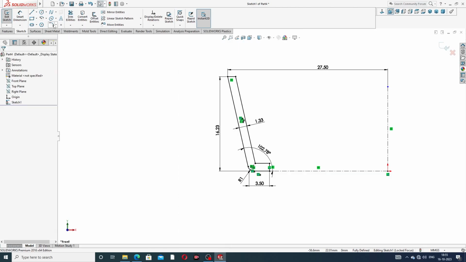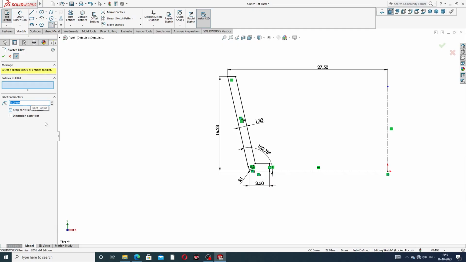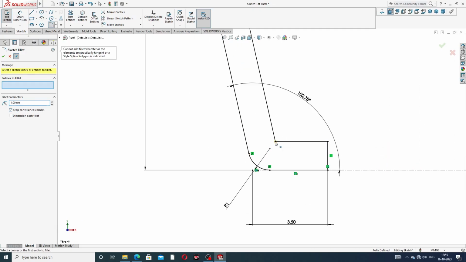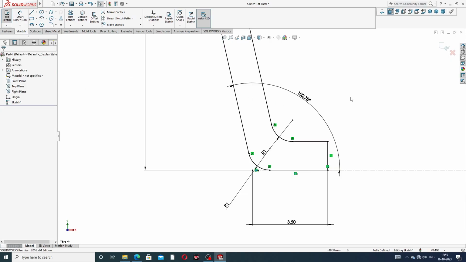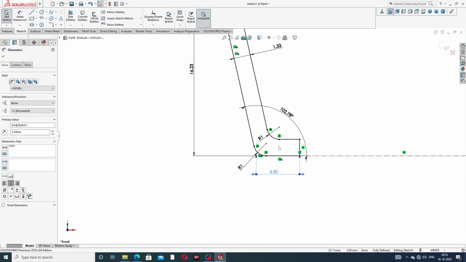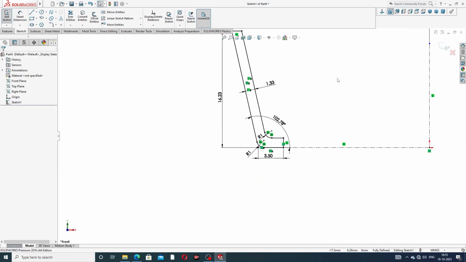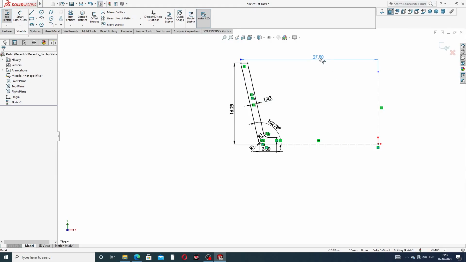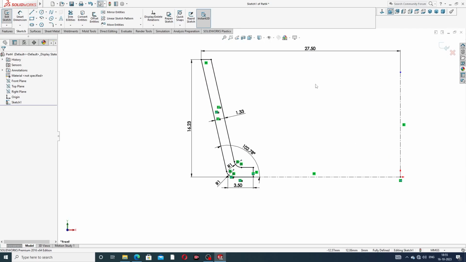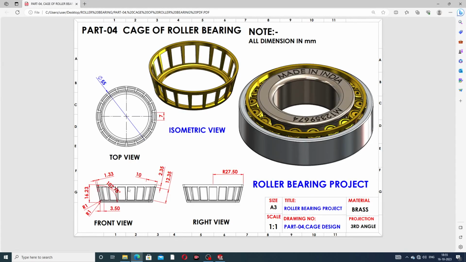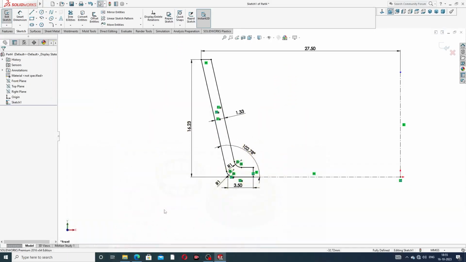Again select a fillet of 1 millimeter, and select both lines. This is perfect, and all is mentioned here. All is better and perfect. All is black in color, which means the sketch is fully defined, and all is perfect and correct.